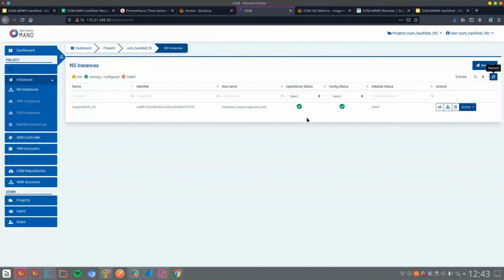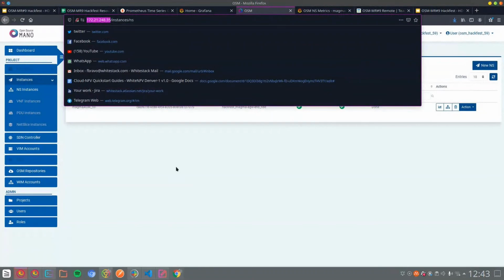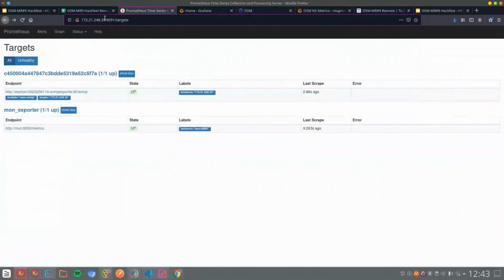Okay. Right now we have the green light. I don't know if you have the green light too in your dashboard. It took some time, but right now it's green. And now we are going to use Prometheus. So copy the IP that you're using for the dashboard and put it here in a new tab in your browser.